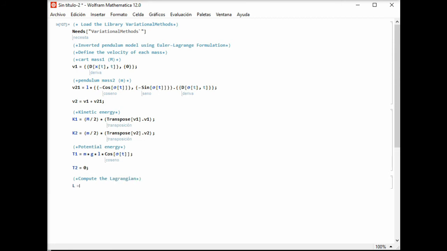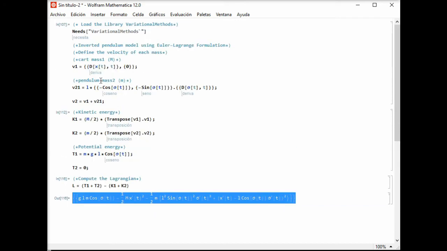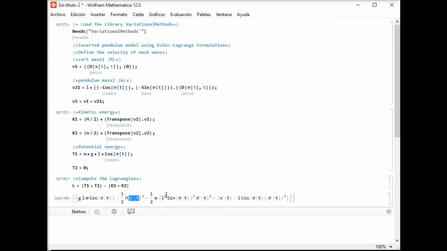And we know that the Lagrangian will be the difference between the total potential energy minus the total kinetic energy. And if we execute the cell, we now have an expression for the Lagrangian, which is in terms of theta, x, and all the constants of the system, L, M, G, and everything we used for writing down the expressions of velocity and potential energy.